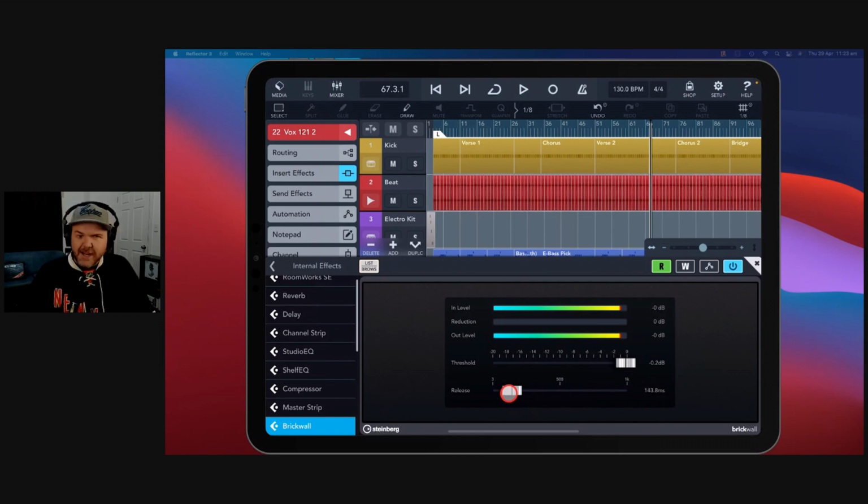A quicker release means that the second the volume comes down below that, it's going to stop the limiter. Having it up higher just means that it's going to release it a little bit more slowly. We probably want it quicker for a master for a track like this. So we'll bring it down here to maybe something around 50 milliseconds. We'll try this, and then we can experiment.